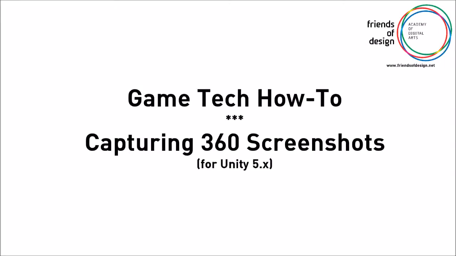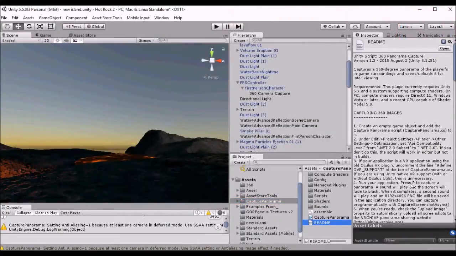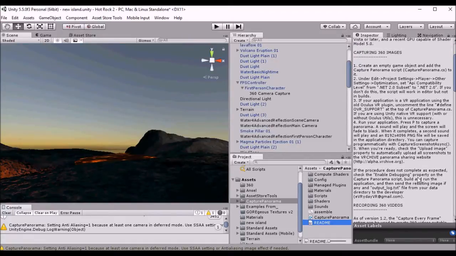Hey, this tutorial is supposed to show you how you can capture 360 screenshots and videos in Unity. In order to start, as it's virtual reality, what you need to do is first set up Unity so that it supports virtual reality functionality. To do that, you go into the build settings to get to the player settings.